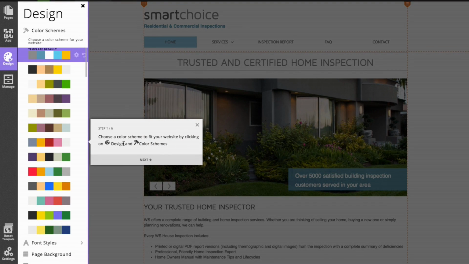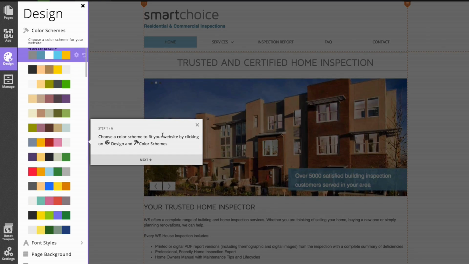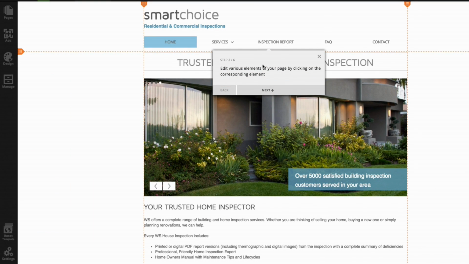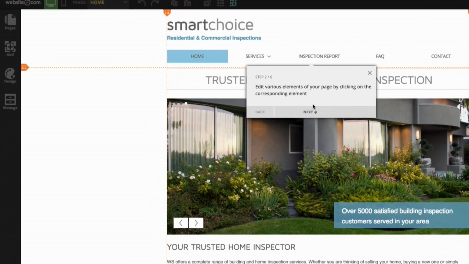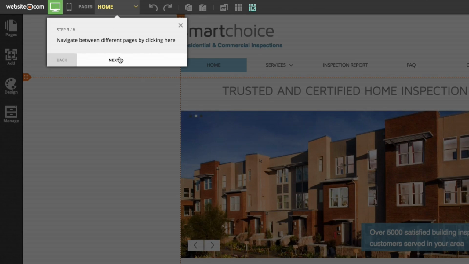The first thing you can see is we have our design section over here with our color schemes section. Here you can choose a color scheme to fit your website by clicking on design and color schemes. The second step is you can edit various elements of your page by clicking on the corresponding elements. Next, we have our navigation menu up here. Here you can navigate between the different pages.